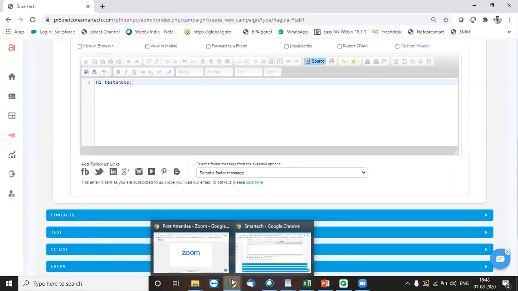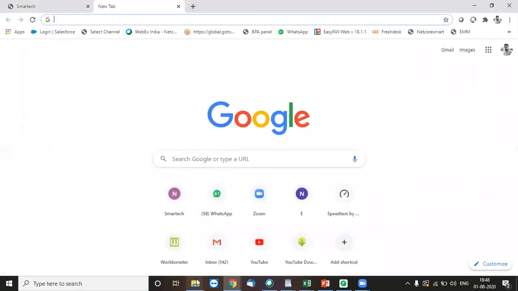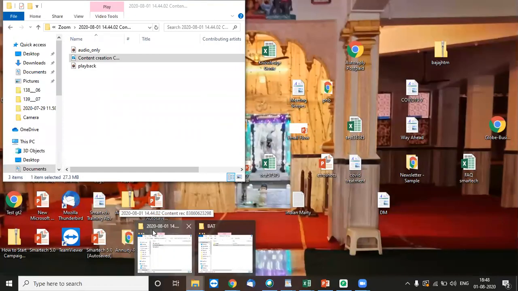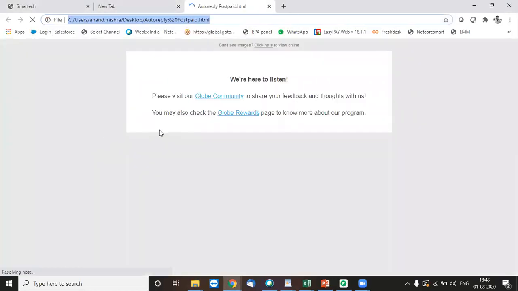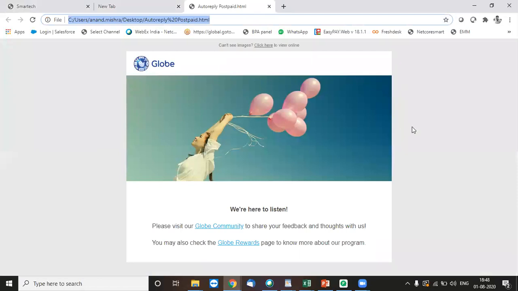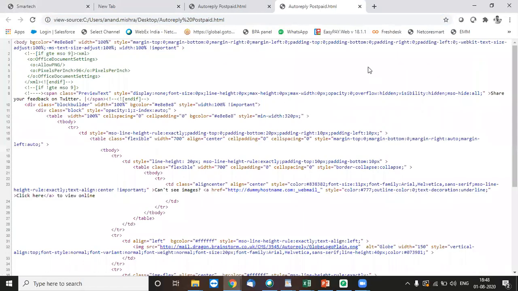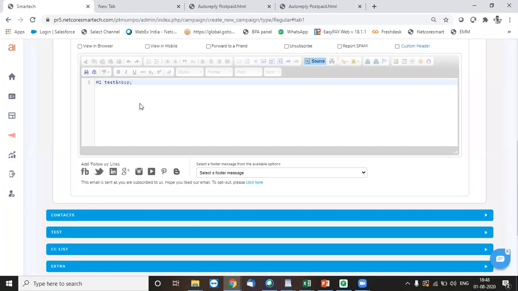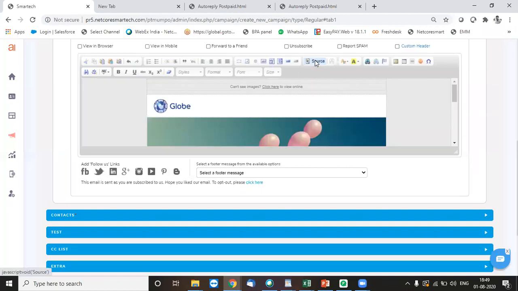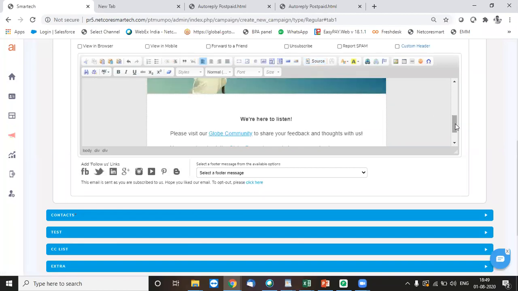Right? For example, I would quickly show you one. Yeah, let's say this is an HTML. Okay. I do a control U on this. I get the source code. Okay. I do a control A, control C. Okay. And I paste the code over here. Right. So I get my source template ready over here. This is one more way of doing the campaign. This is on the fly template registration.